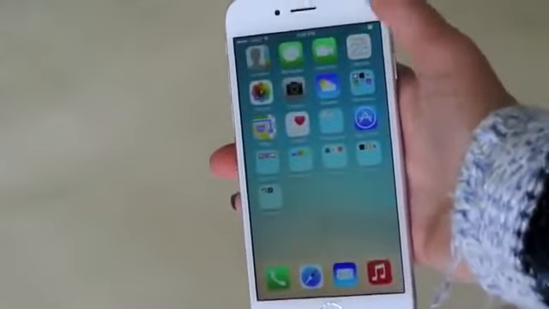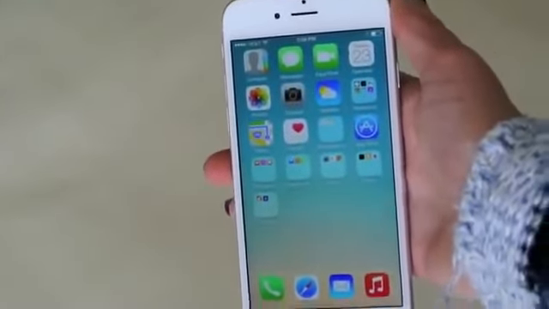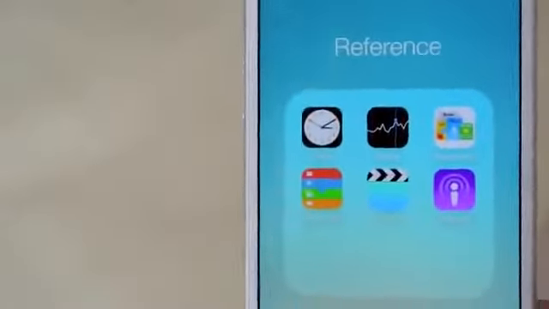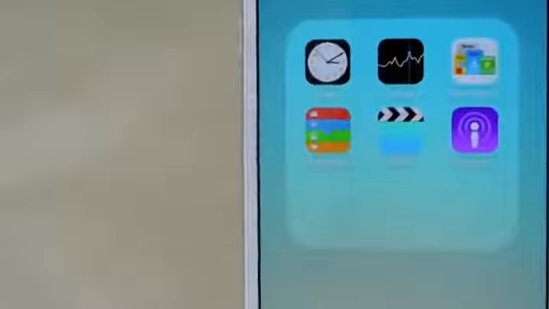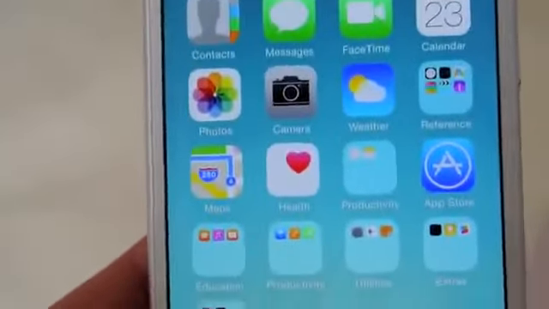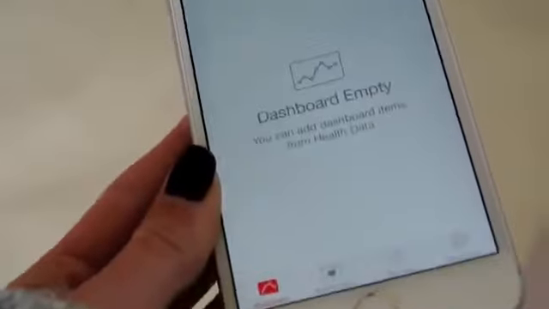So starting at the top, I have contacts, messages, FaceTime, calendar, photos, camera, weather, and then in here is focus. Okay. From here is references, and this is just clock, stocks, newsstand, passbook, videos, and podcast. I don't really use any of those except clock. Then I have maps, health, which is a new app for the iPhone. It just has a bunch of different things, like counting your steps, and I haven't really experimented with it yet.